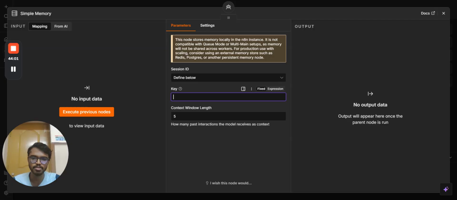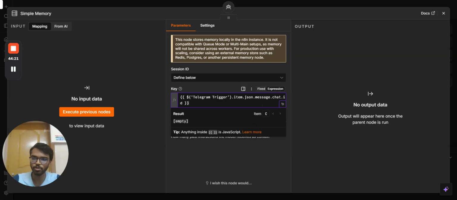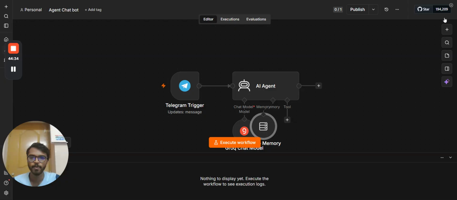Now I'm going to give the key, because I'm using the outside trigger, the Telegram trigger. I'm going to change it to an expression. You can see this Telegram trigger: I connected the key to the Telegram trigger, item.json.message.chat.id. So now it's connected.